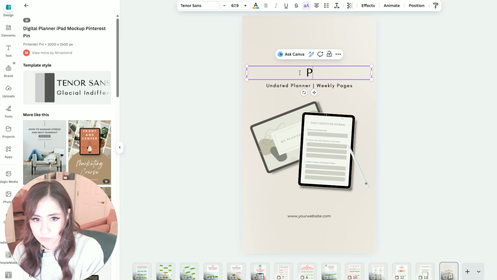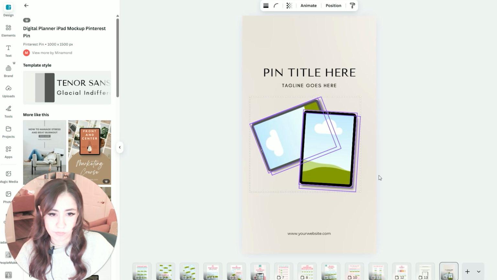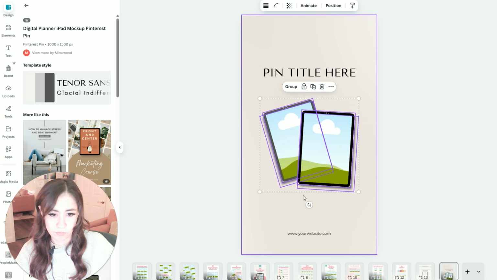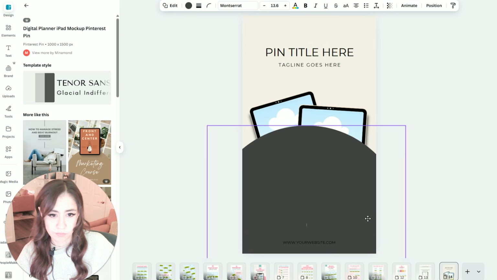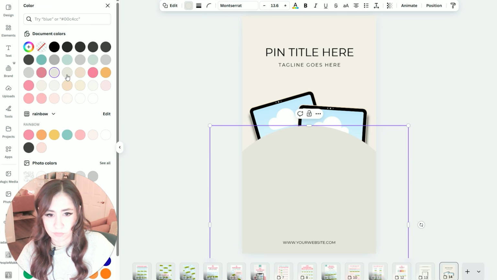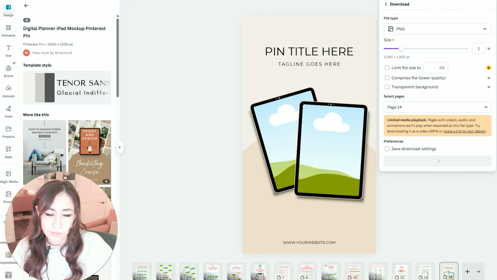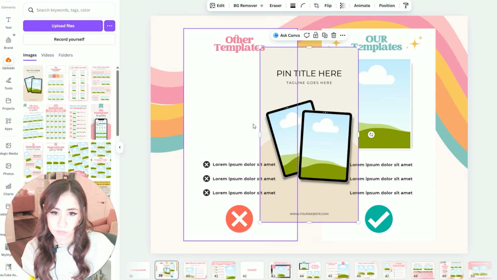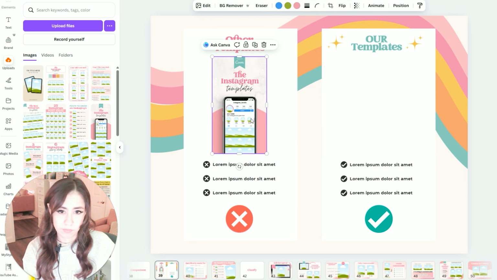So I'm starting with creating an example of a very standard, generic-looking pin that is basically going to be something similar to what competitors are offering. And this is just going to help them see the juxtaposition with what is out there versus what I'm selling.